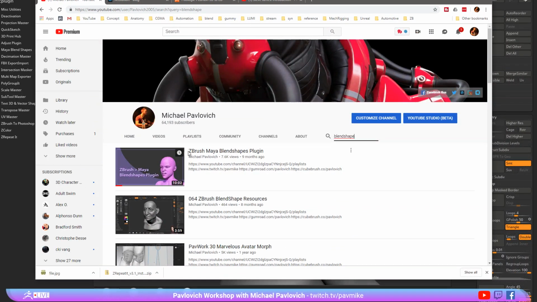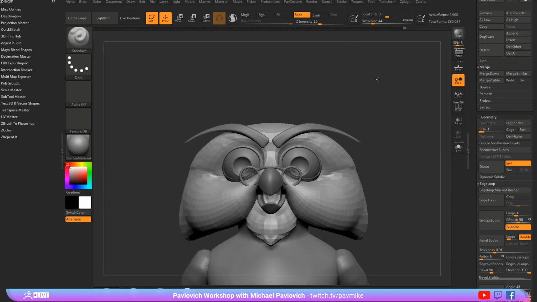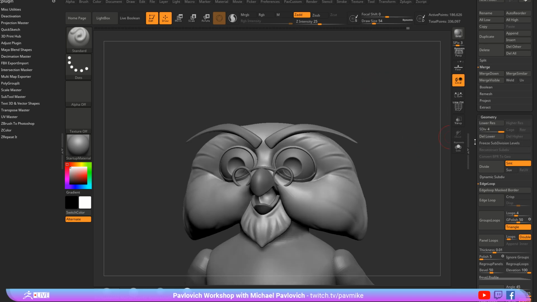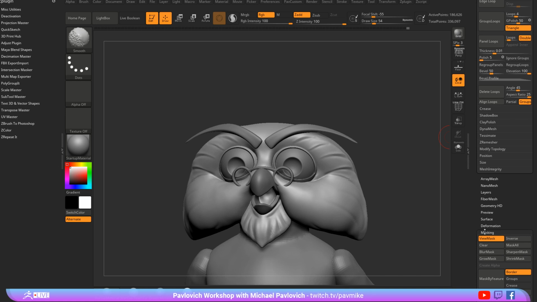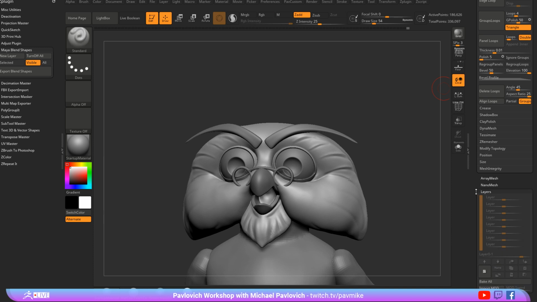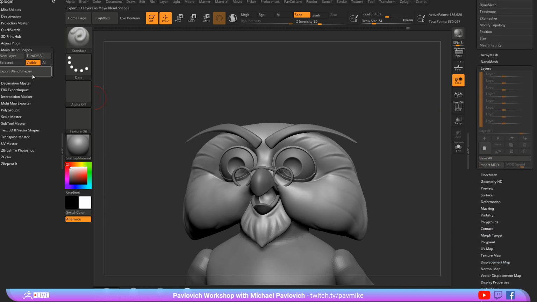So go over here to YouTube and say ZBrush Maya blend shapes plugin or blend shape resources. There's a couple of videos in here you can watch. But it's pretty easy. So if we go up here to subdivision level 4, and then we go down here to our layers system, you don't have to use the Maya blend shapes plugin. You can just do it manually, but it's a nice thing to have. So we can say new layer, and that'll automatically turn stuff off.